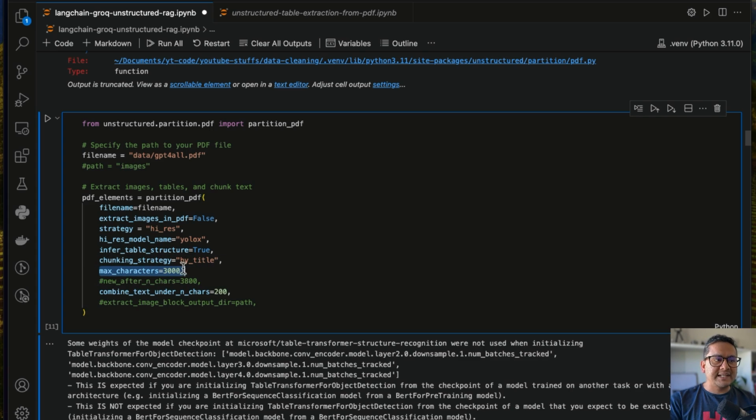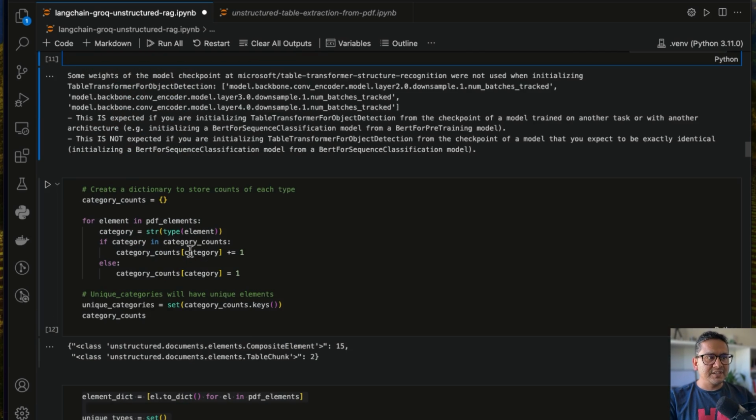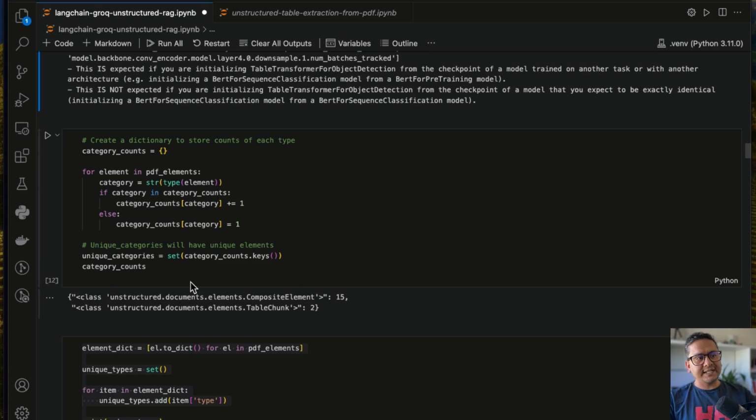And the maximum characters and the combine text under n chars equals 200 are there because when we do the chunking strategy by title, we want documents with fewer than 200 characters in one chunk. We don't want them in a different chunk, so we want to consolidate them into one chunk of the extracted information, right?